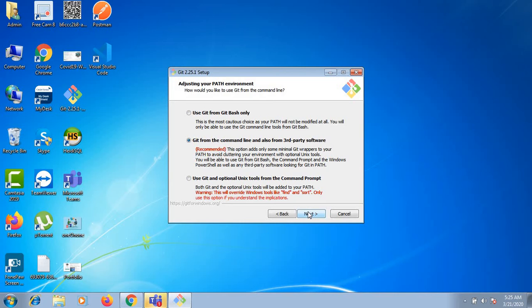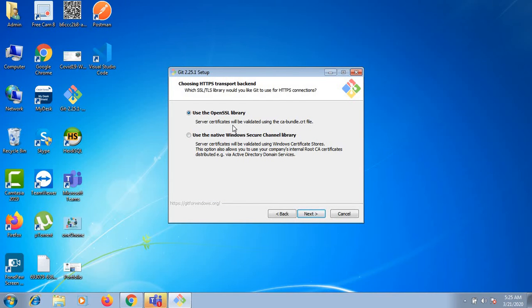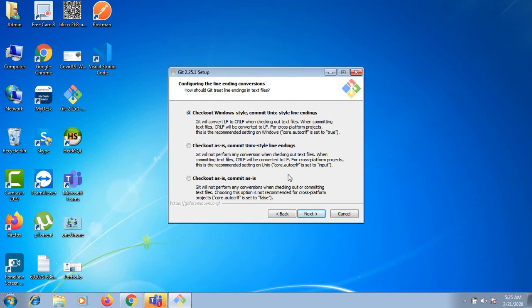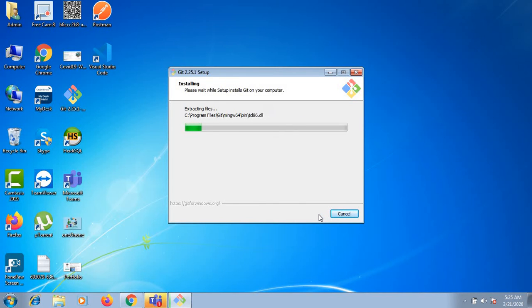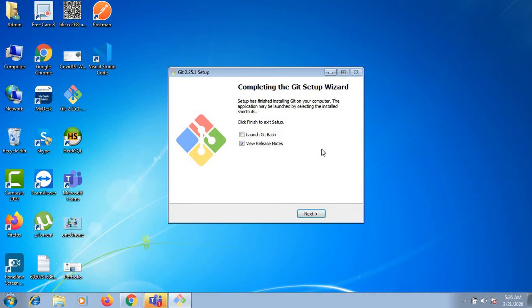So these are some of the settings, some related to SSL certificates, some related to the command line style, and your password and your credential management. This you will learn in the future. So don't worry about it now and just click next, and install. Let it install. Okay. So the installation has been completed.